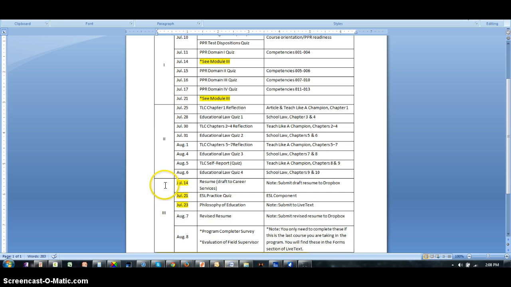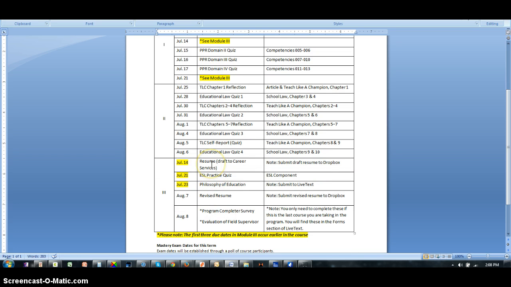And then Module 3, as I've mentioned, you've got a resume. Your draft will go to Career Services. When you get that back, you'll revise it based on the critique and then resubmit it, and you can see the due date is near the end of the course for resubmission. As mentioned, you have the ESL practice quiz to do on July 21st, and then there's one more assignment for the course, and that's your educational philosophy.